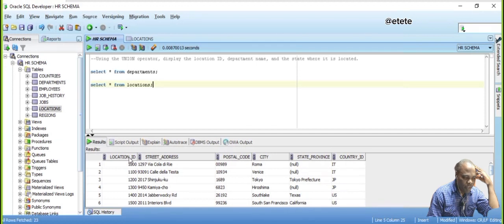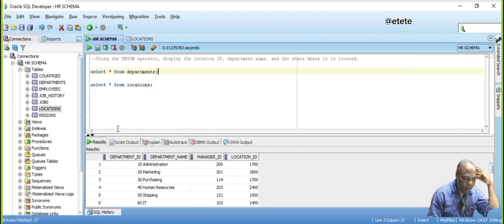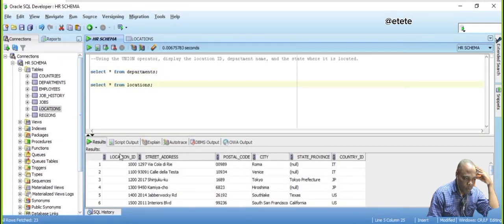You can see that we have more columns in this one. In this one, we have 1, 2, 3, 4. In this one, we have 1, 2, 3, 4, 5, 6. We have 6 columns. So the columns are not matching. We have more columns here than here. So what we want to do today now is to match the columns.